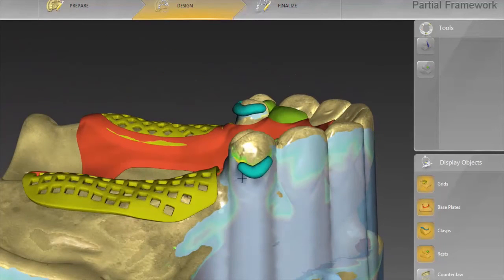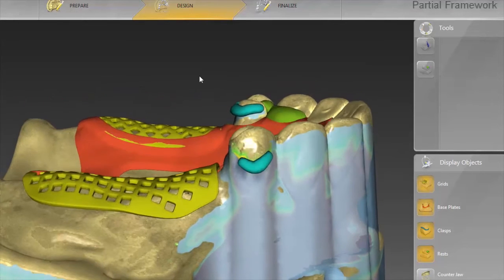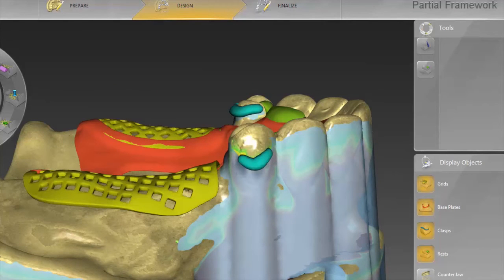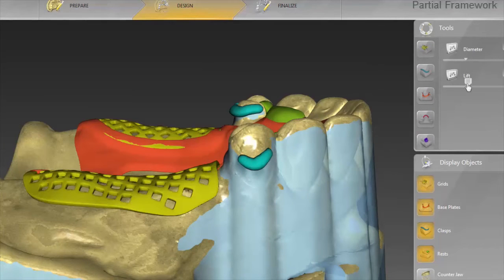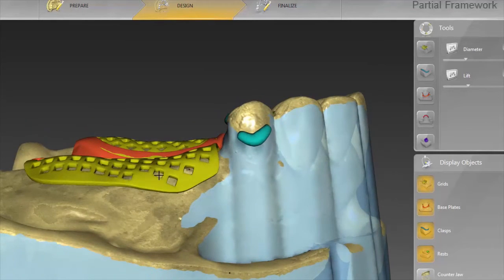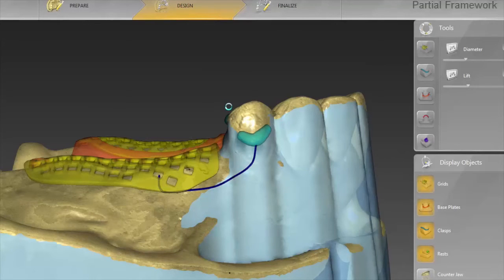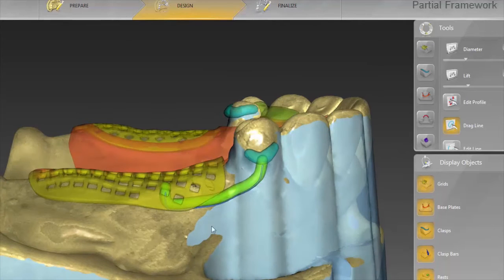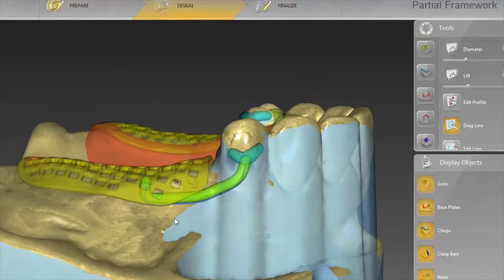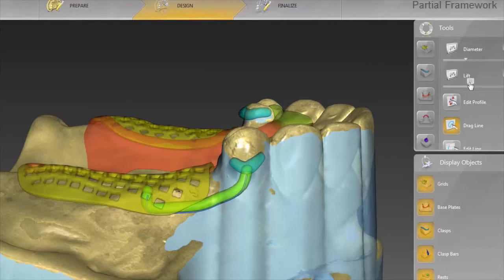Now the question is, how do I connect this to the retention area? So what I'm going to do is, we have another tool that's called Clasp Bar. Select that one, and what that does is it gives us lift underneath the arm to connect to the clasp, the roach clasp. So I'm going to pick my start point, come down, double click the end, take a look at it, see, put a little more lift.